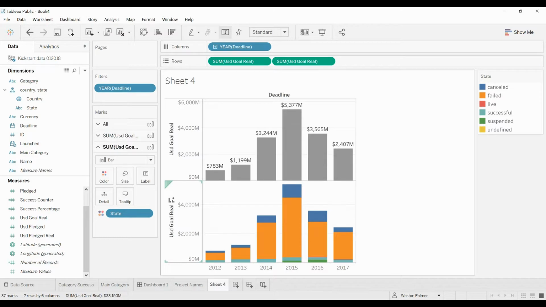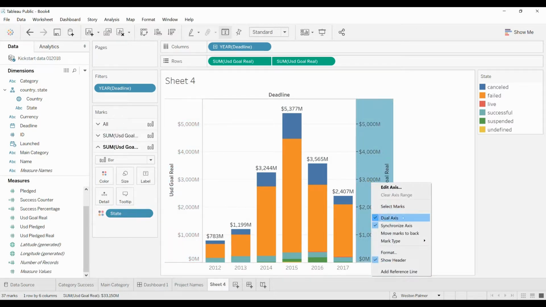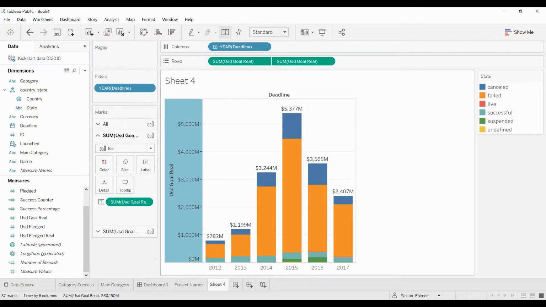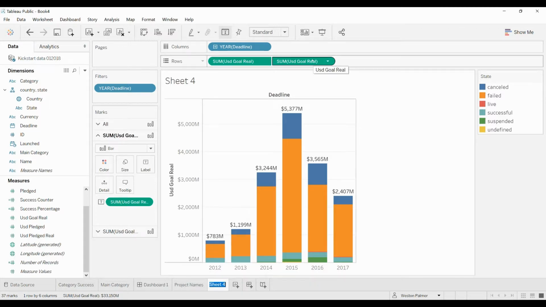And now we're going to merge them together using dual axis. You can see there's a little overlap here. That's because they're not synchronized. So we're going to synchronize the axis. And then we're going to hide this one because we don't need two of them. Let's see, what do we call this? Dollars by year. Okay.